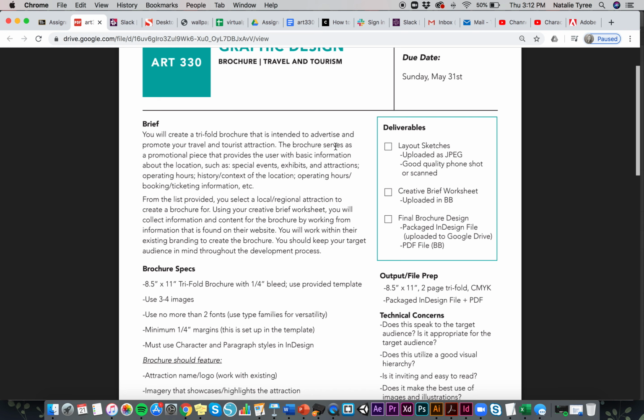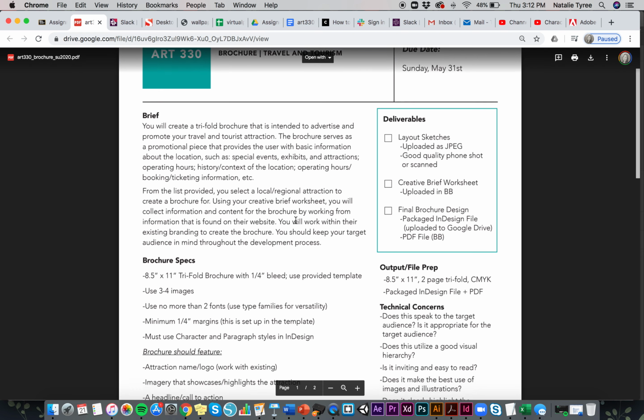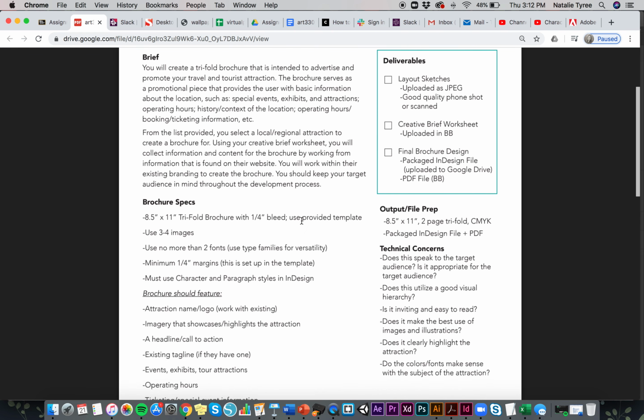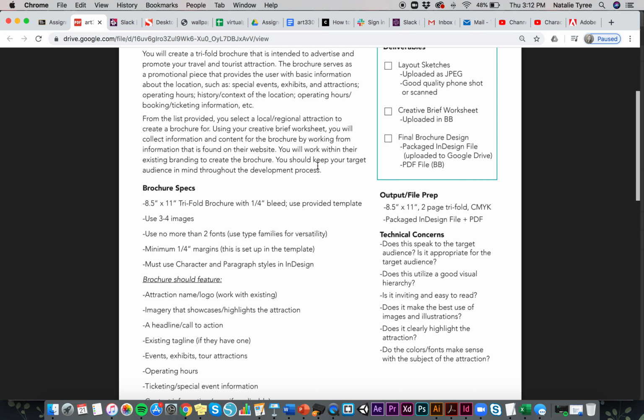You'll have a list to choose from. The brochure should serve as a promotional piece that provides the user with basic information about the location, special events, exhibits, attractions, operating hours, history, context of the location, booking and ticketing information, etc. From the list provided, you'll select a local regional attraction to create a brochure. You'll use your creative brief worksheets.